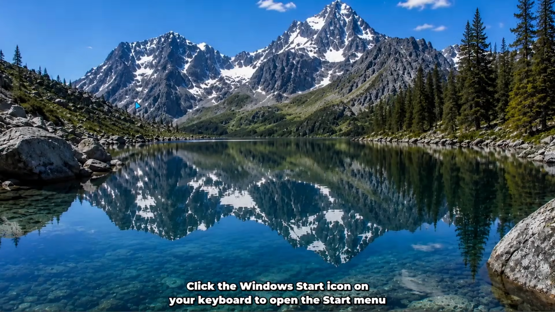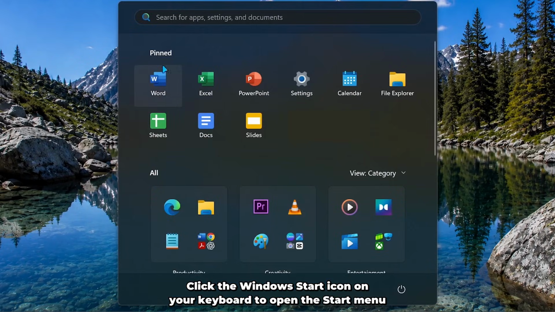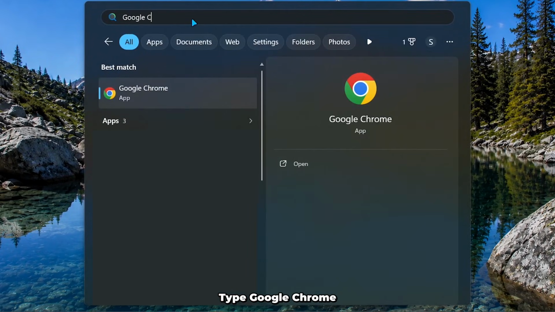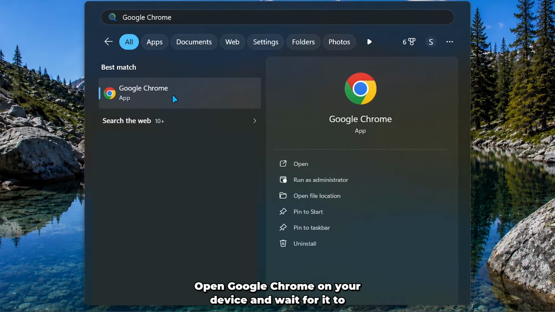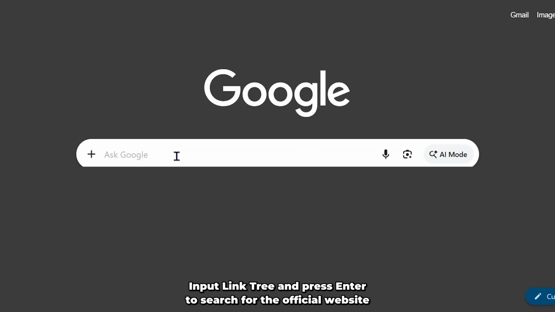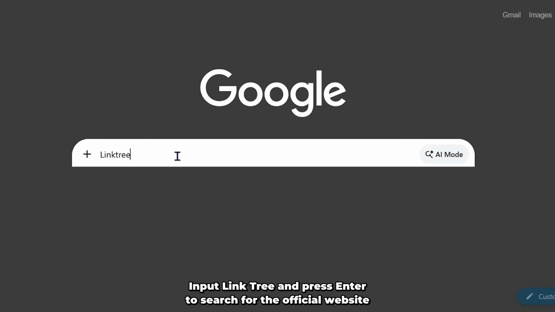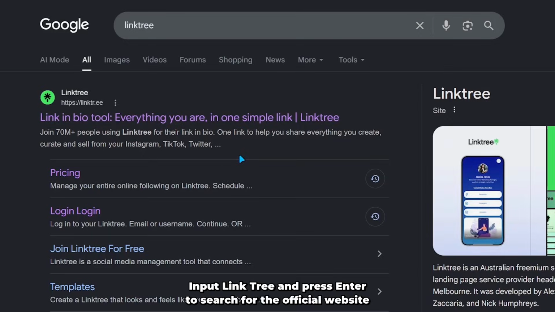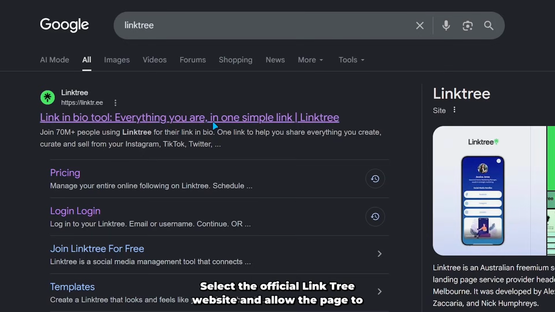Second, click the Windows Start icon on your keyboard to open the Start menu. Type Google Chrome. Open Google Chrome on your device and wait for it to load completely. Input Linktree and press Enter to search for the official website. Select the official Linktree website and allow the page to finish loading before continuing.